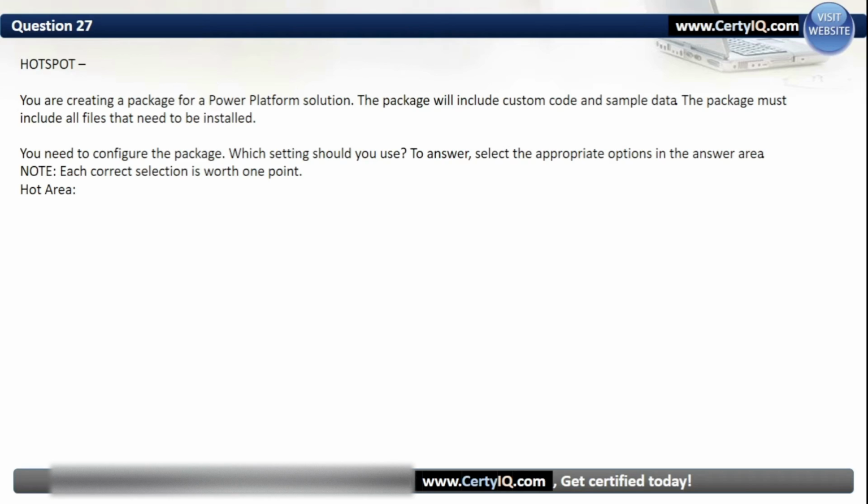Question 27. Hotspot. You are creating a package for a Power Platform solution. The package will include custom code and sample data. The package must include all files that need to be installed. You need to configure the package. Which setting should you use? To answer, select the appropriate option in the answer area. Note, each correct selection is worth 1 point.